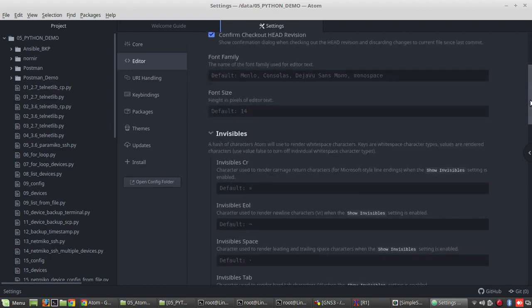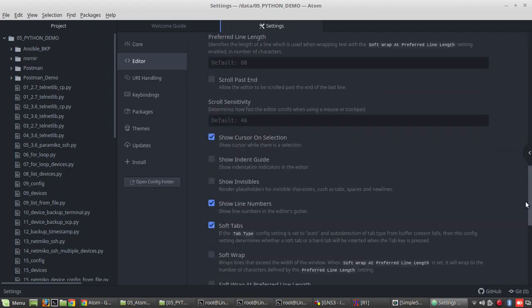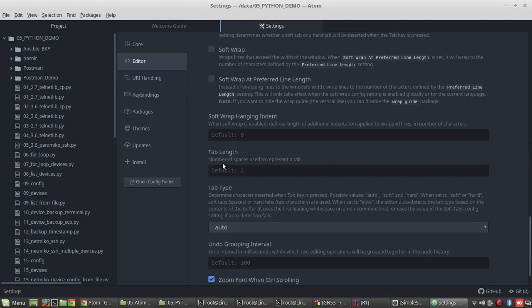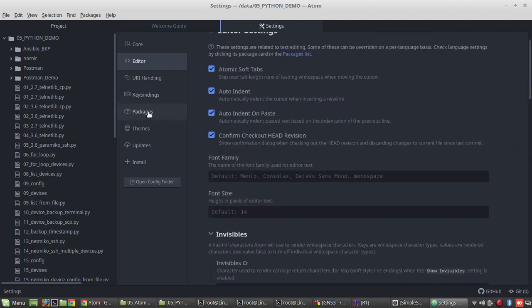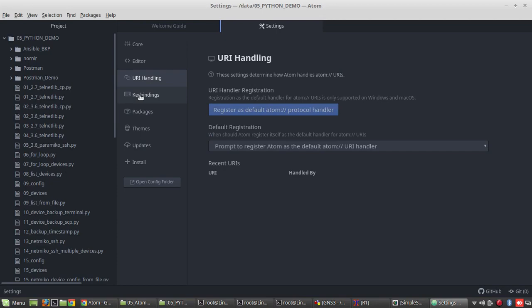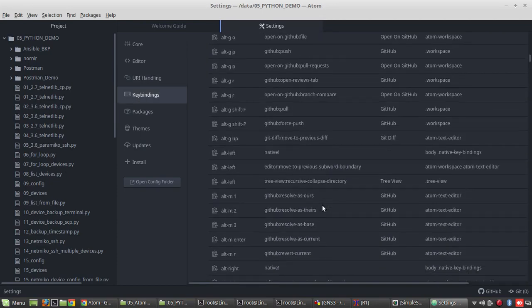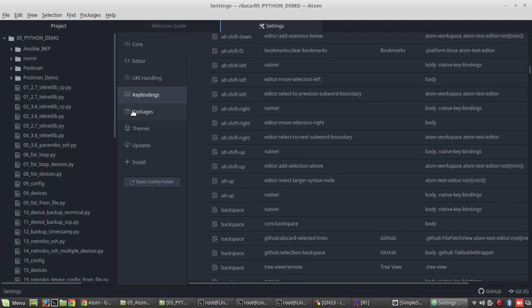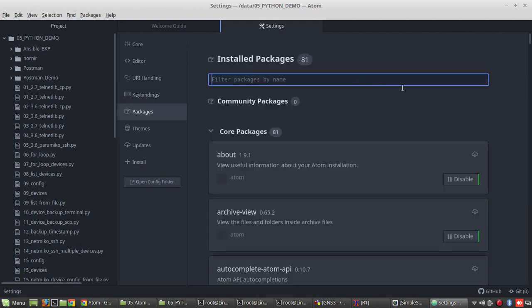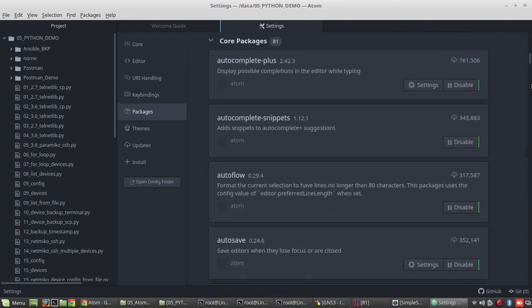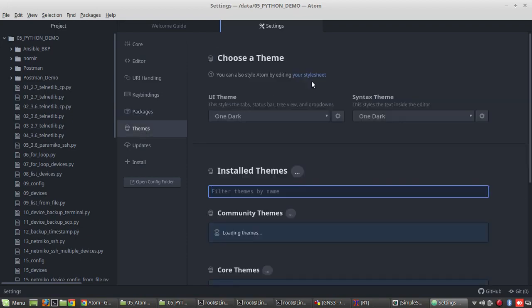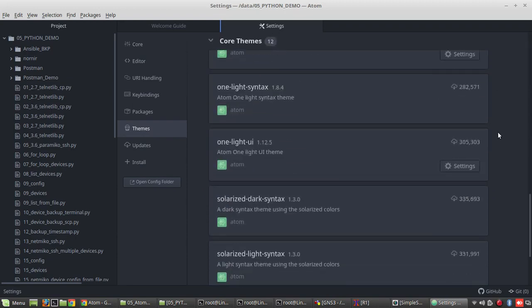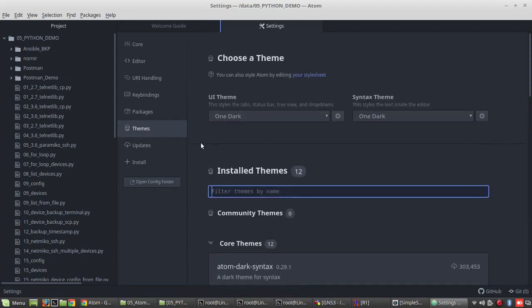Now, one thing you need to change here is the tab length. Tab length, we can keep it 4. That was the standard I was following while writing the code. Then you can see some keyboard shortcuts which are defined here. Then these are the packages installed in this. By default it has installed all these packages, and here you can see the themes it supports, so you can explore all this.